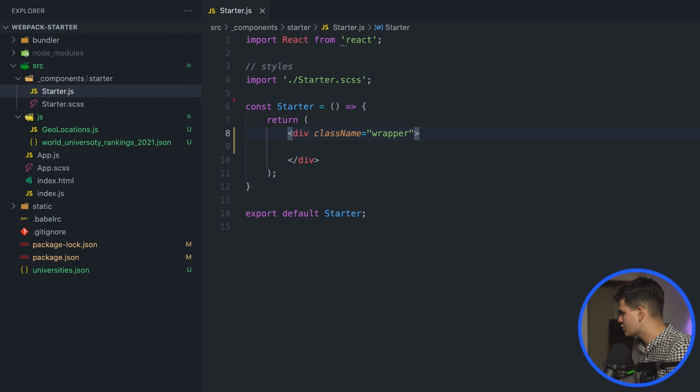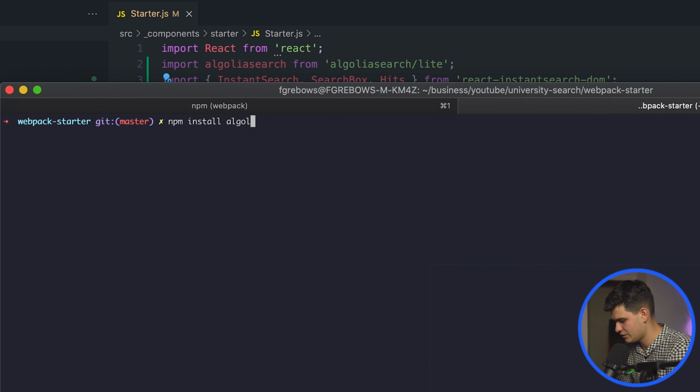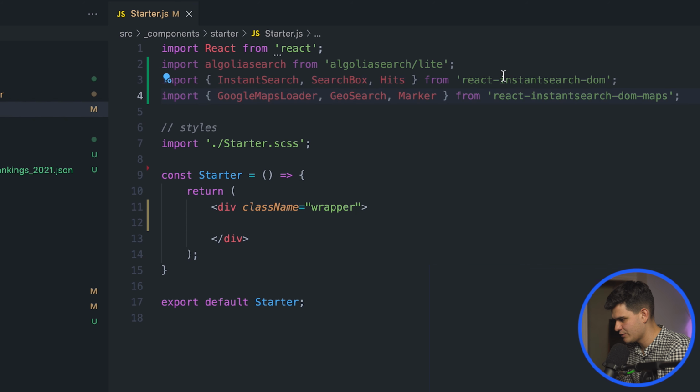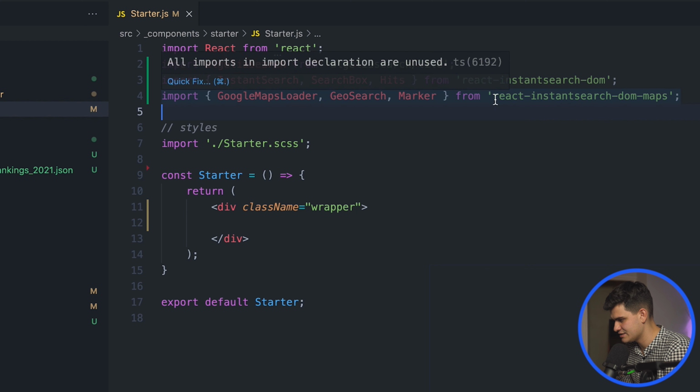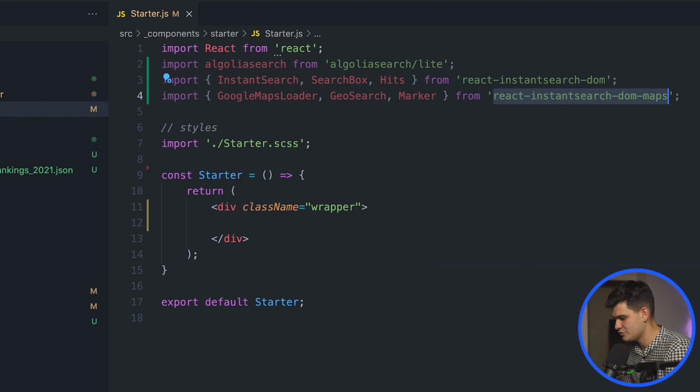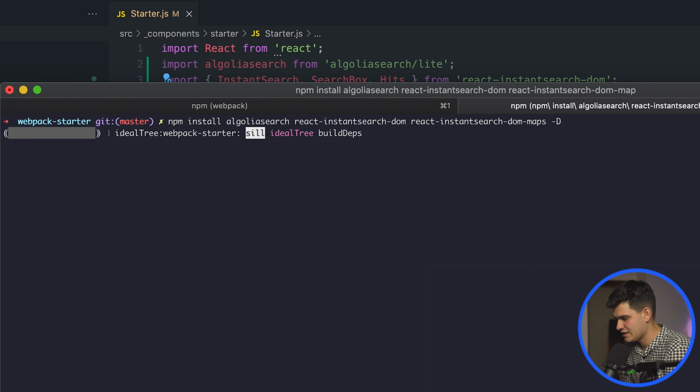Now, let me just copy over all the imports that are necessary for Algolia. We need to install all of these locally on our machine. So we can just do npm install algoliasearch. We need to install react-instantsearch-dom, which is specifically for using React, and install the React InstantSearch DOM maps to be able to use the Algolia already implemented maps. And I want to save this into the development dependencies. So let that install, and I'm going to come back to you when it's complete.